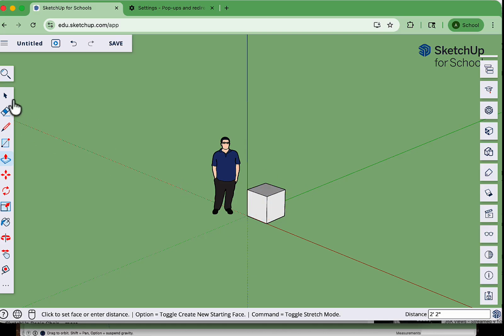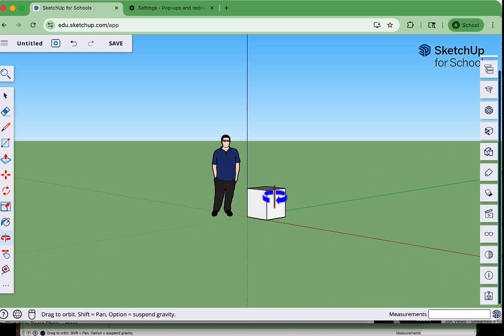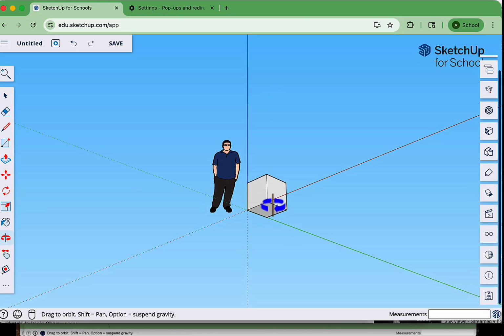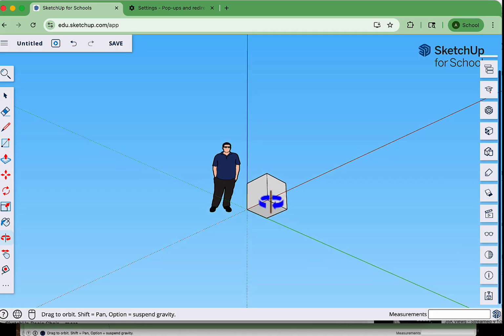So now I have a cube, or something like a cube, that is 2 by 2 and 2 inches up. Now, I'm going to use the orbit tool, which is this one, or I can press O on my keyboard, and I'm going to hold the trackpad or the mouse so I can look at the bottom of the cube that I just made. I'm looking at the bottom of it.